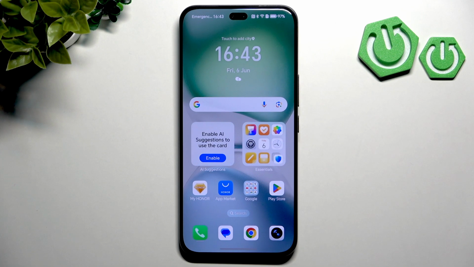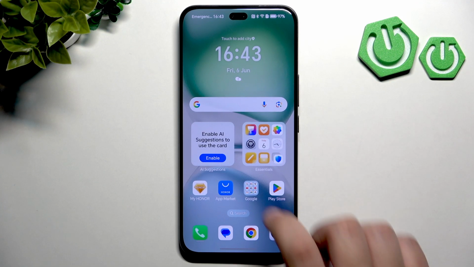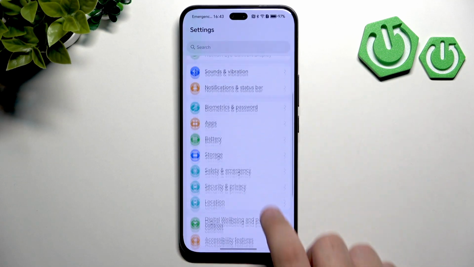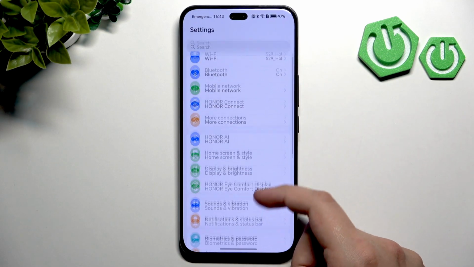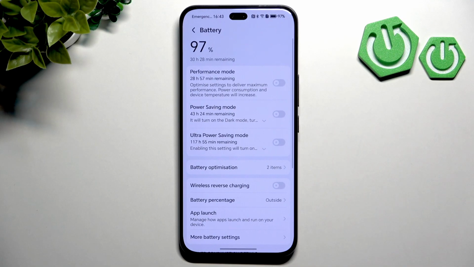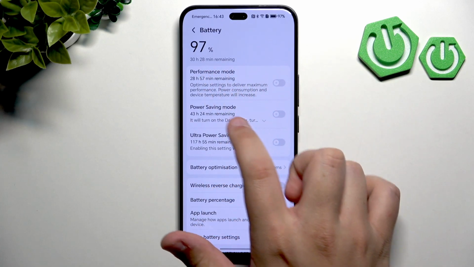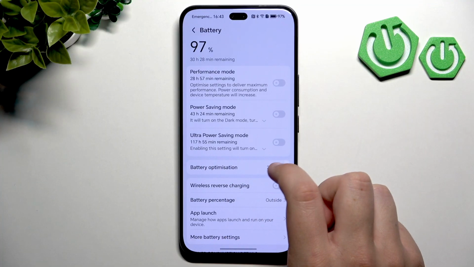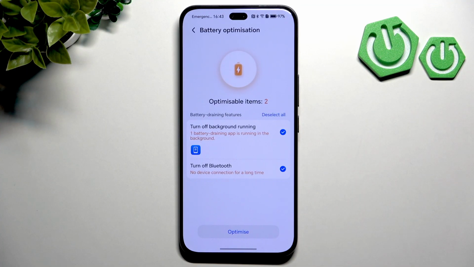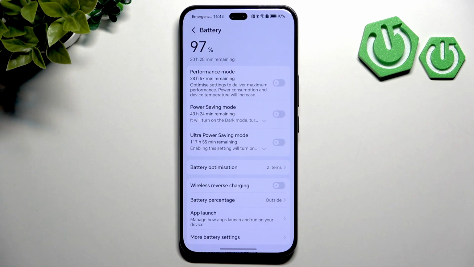Now what you guys can try is disabling the battery saver mode, because when the battery saver mode is enabled, it can limit performance and reduce the audio output. So go to settings here. Now go over to battery and make sure that there's nothing selected like the performance mode, the power saving mode, and the ultra power saving mode. And here in the battery optimization, make sure to not optimize it.